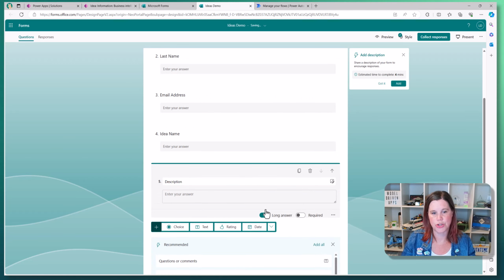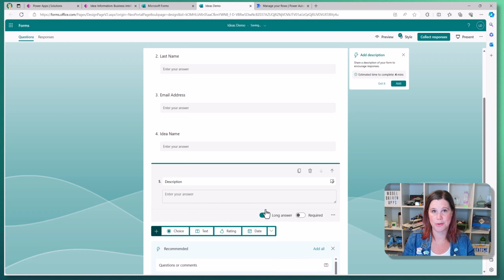And then one final thing here, which is the description of your idea. And you can choose that to be a long answer so that you're allowing people to put more things in. You can actually toggle this required switch on for any of those things that you want to do. And then when you're done, it's automatically saved.